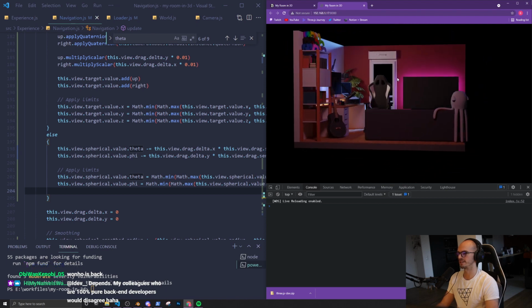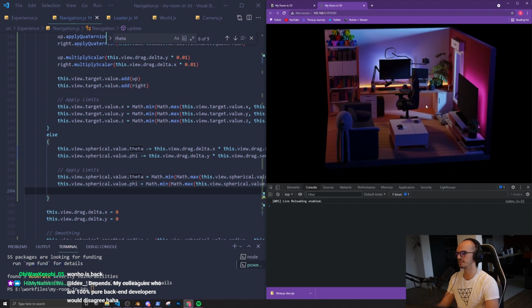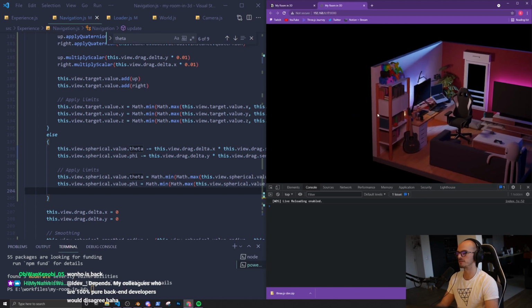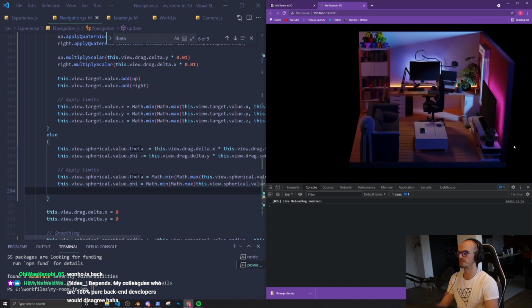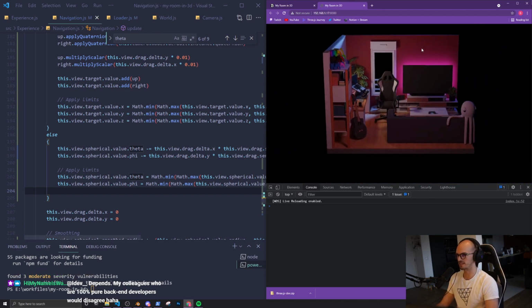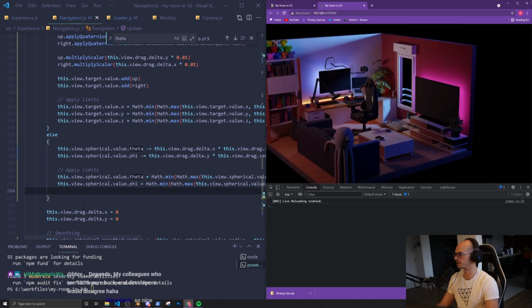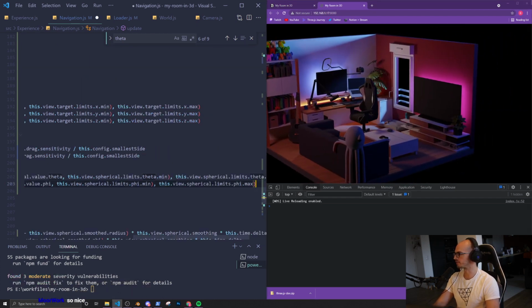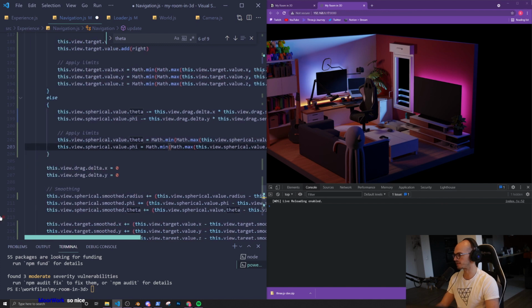So right now, yeah, see, now we are blocked, like that, and like that. All right, that's cool. I'm using left and right click in case you're wondering how I navigate through it. And then we need to do it for the radius, and the radius was being handled.